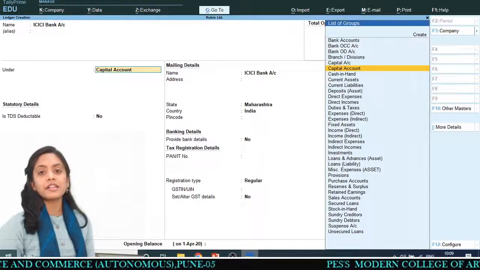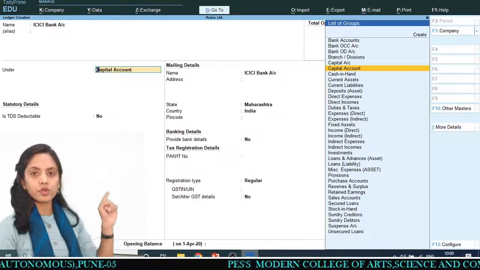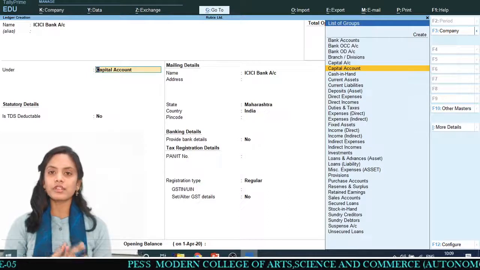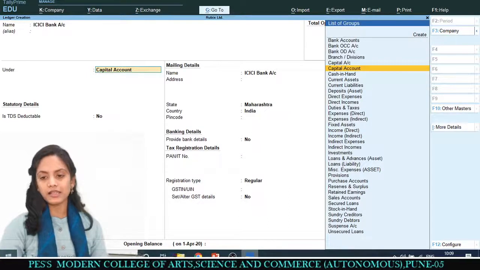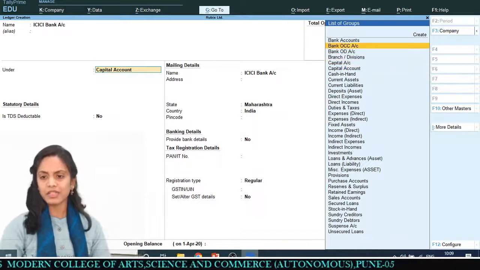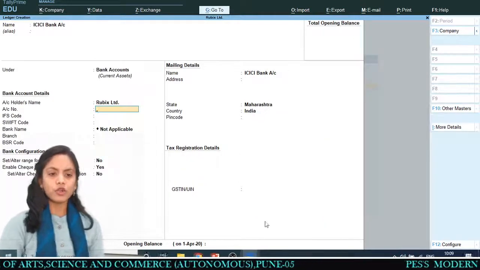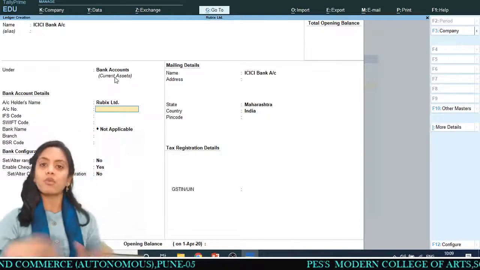Now they are asking under which group. You can see the list of groups over there. So the bank account is going to be under Bank Accounts only. I'm creating a bank account first of all over here, and automatically you can see a bank account is nothing but an item of the balance sheet.